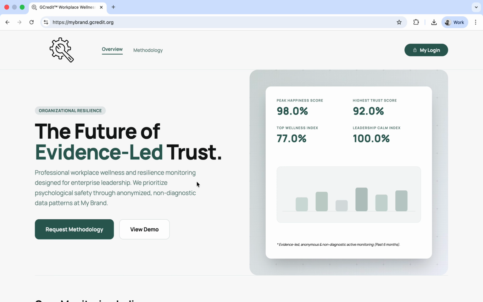So here you are seeing the word my brand. Wherever you are seeing the word my brand, that place the client's brand name will be coming. So the values you are seeing here, peak happiness score, highest trust score, etc., are based on whatever score till date the employee has scored, or you can see what is the maximum possible score achieved by any employee in your organization, any leader in your organization, whoever took the test.